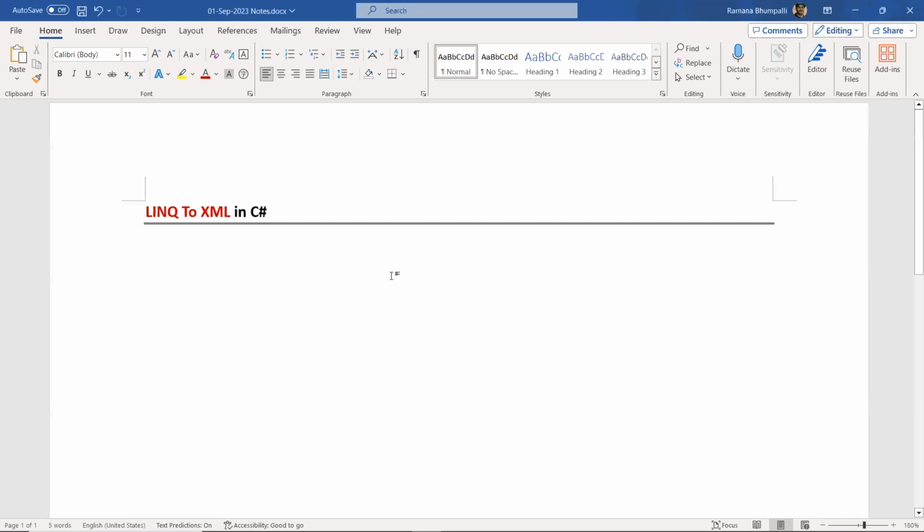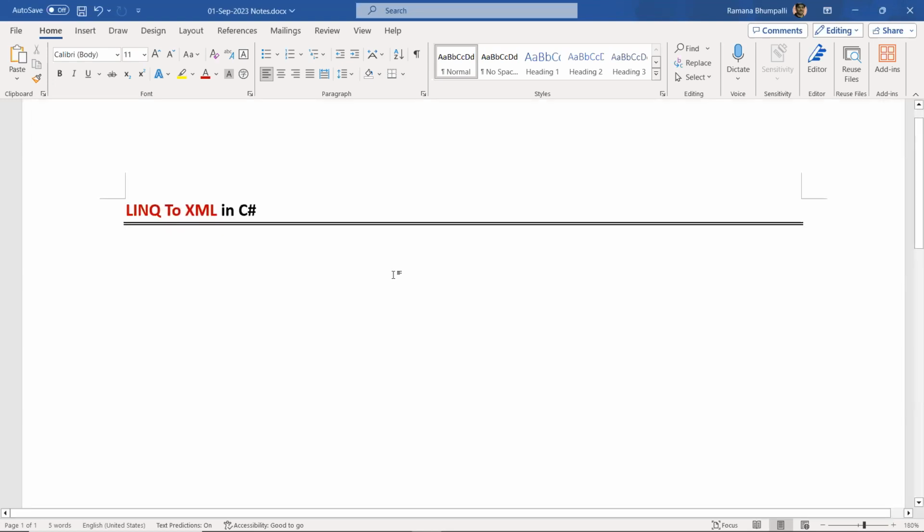In today's session, we are going to talk about the LINQ to XML concept. In previous sessions, we talked about LINQ on arrays, collections, and objects. Now, how are we going to access XML data from XML files or XML strings, and then apply LINQ query operators on this particular XML data.